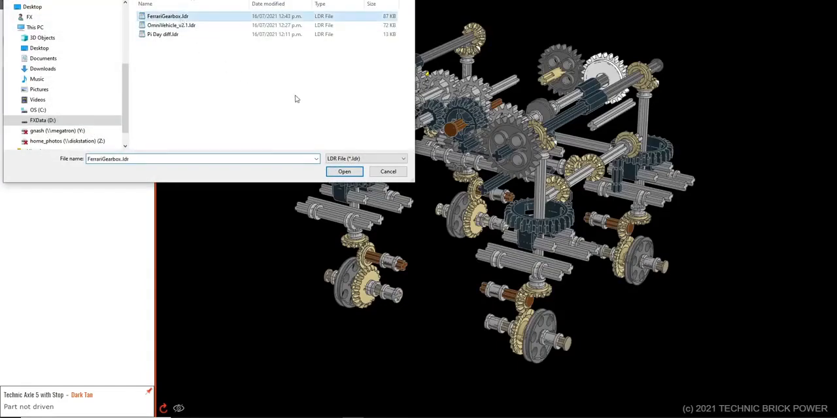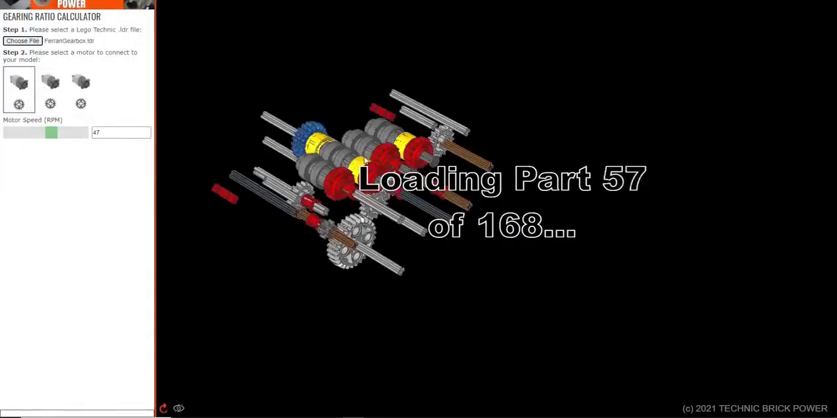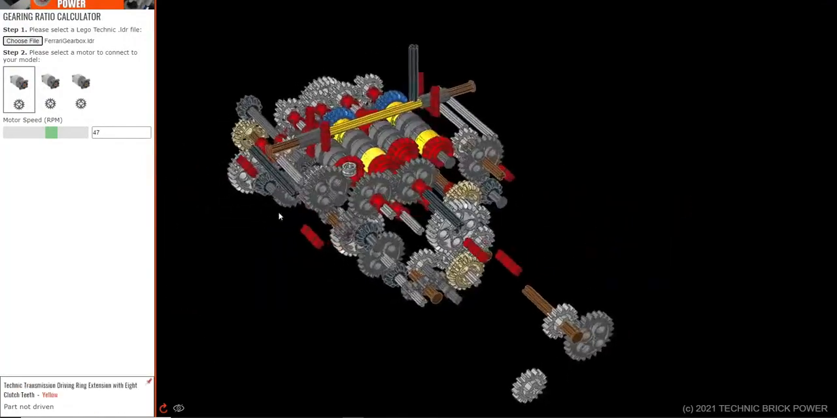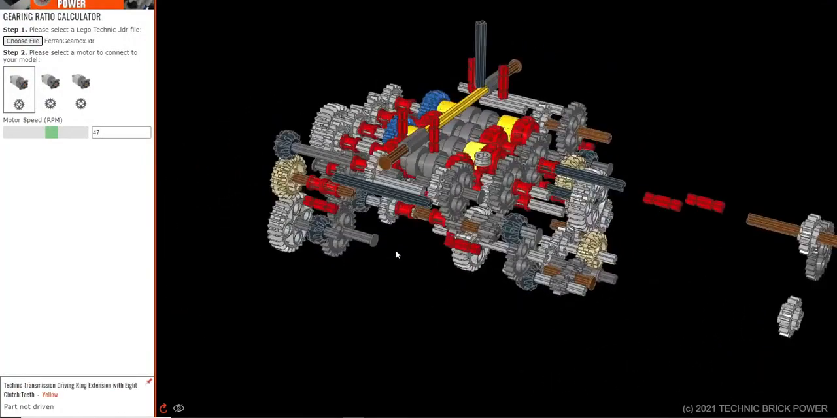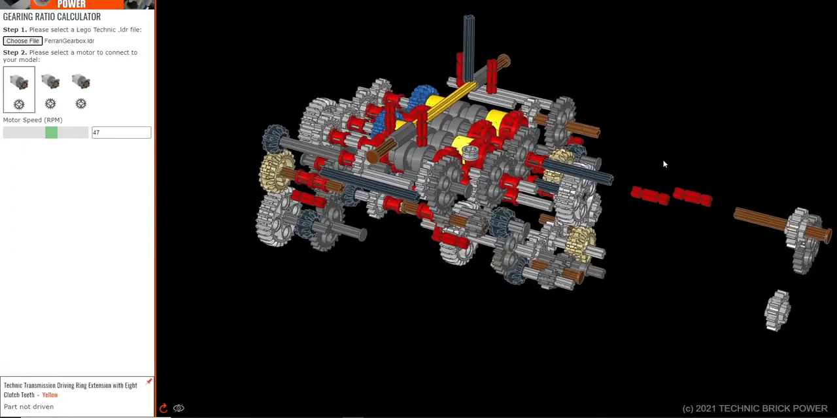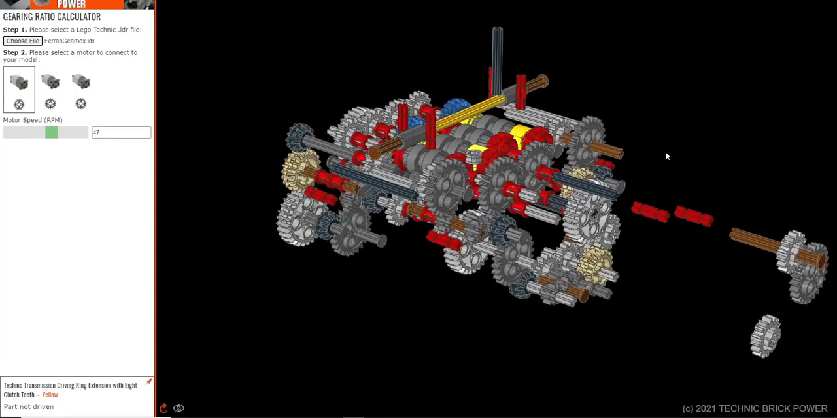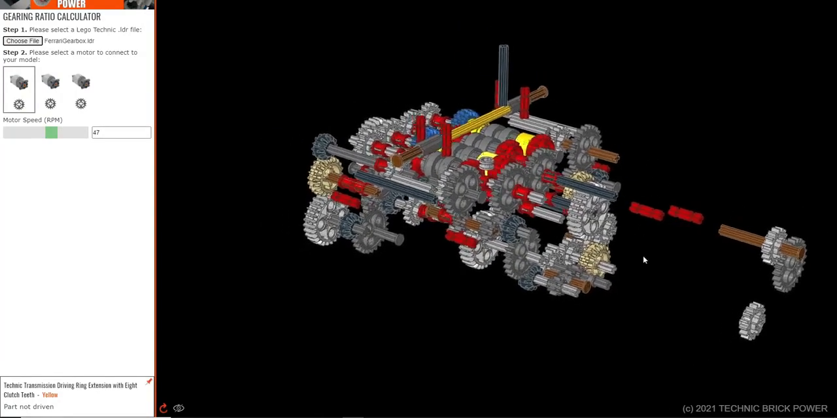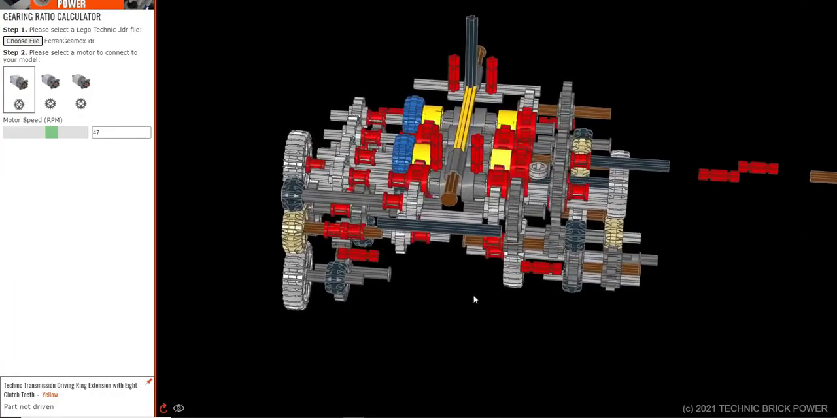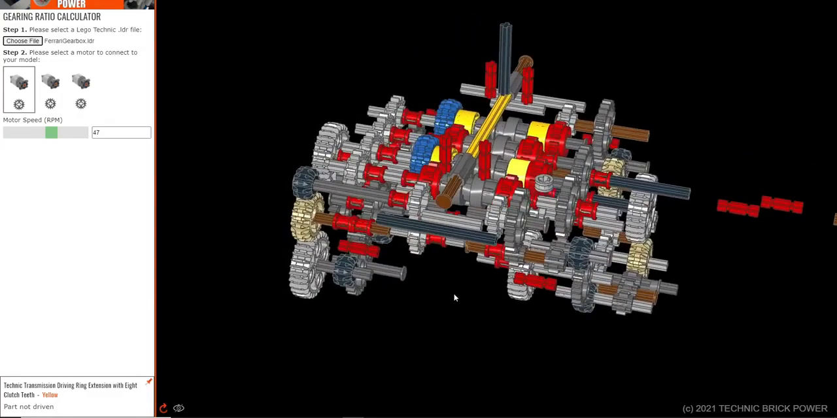I will just load up that Ferrari gearbox, and it's got 168 parts. They've all been loaded. Here is the model. Just kind of zoom in, and again, it's removed a lot of the components that it doesn't support. So in this case, it doesn't support some of the engine piston components and things like that. It doesn't support chains, but again, it supports the majority of the components that are required or sufficient to be able to simulate what we're after.